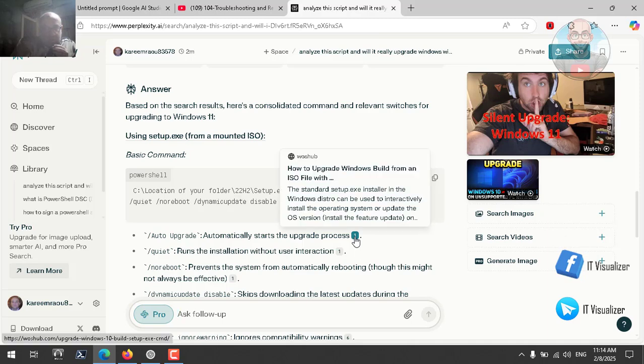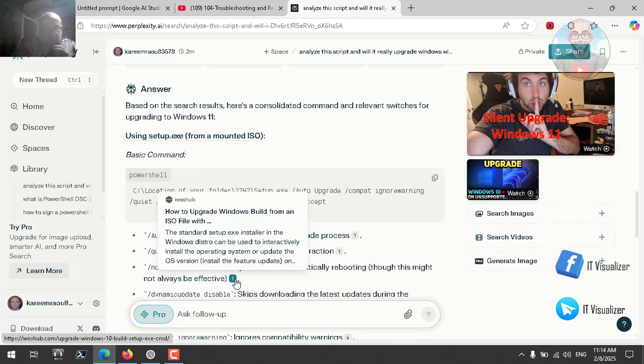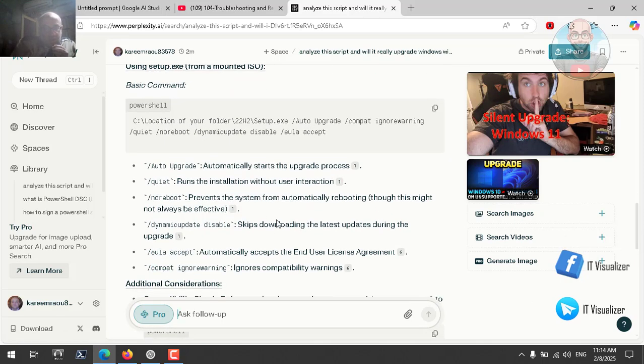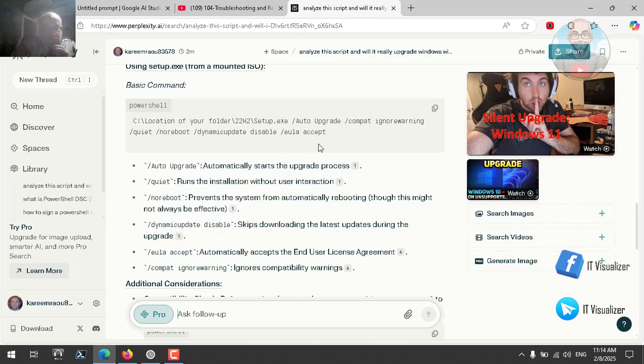Okay, this is the reference. Quiet runs the installation without user interaction. No reboot prevents the system from automatically rebooting. Dynamic update skips downloading the latest update. Okay, this also can be a good addition to the script. Accept EULA accepts the end user license agreement. Compact ignore warning ignores compatibility warning.